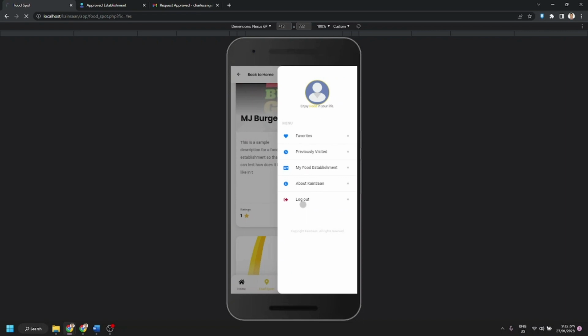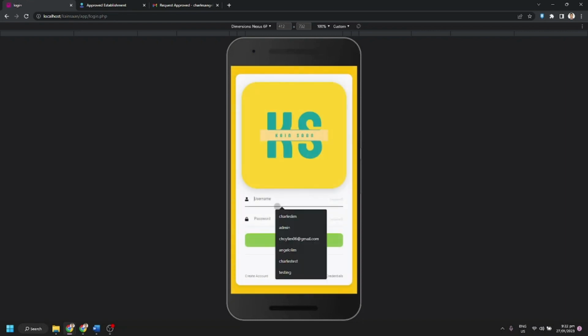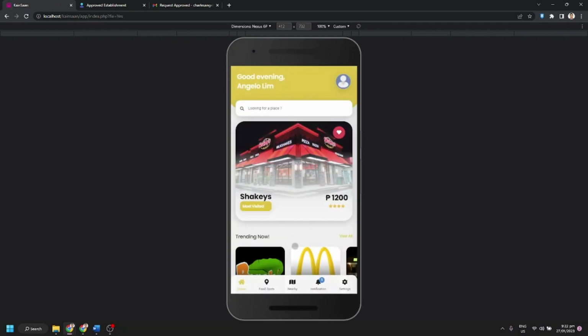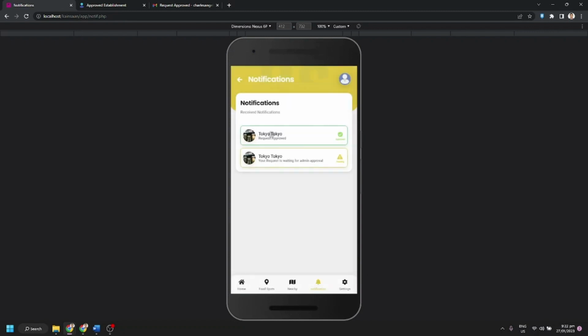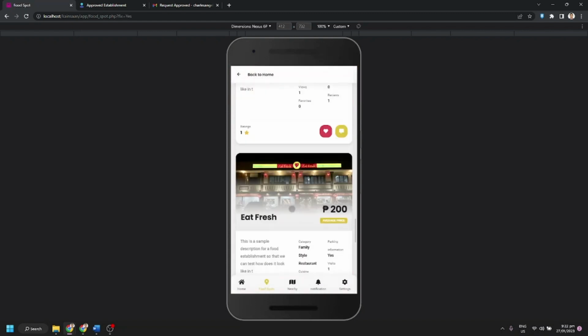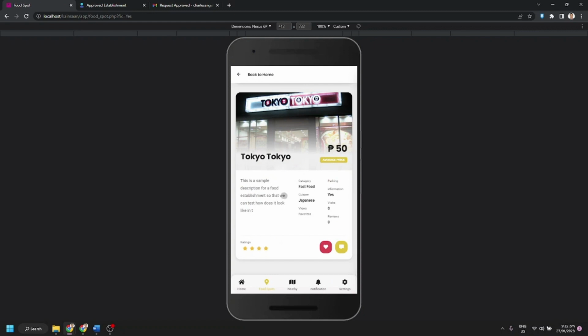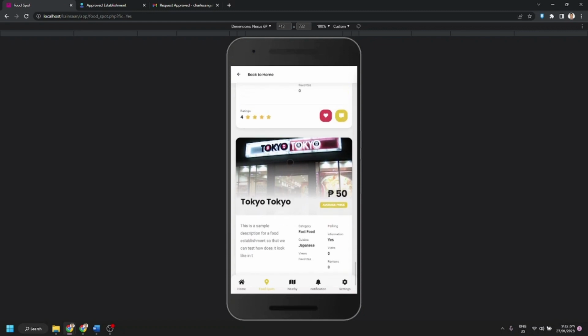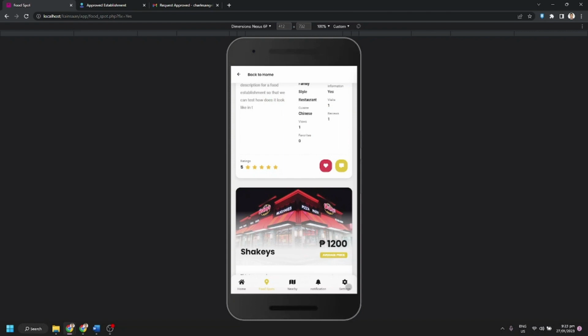Oh wait, let's log out first. So as you can see, we get a notification that Tokyo has been approved. So let's go to the food spots to check if it's correct. And you can notice that Tokyo is now available in food spots. So let's go to our My Food Establishment.